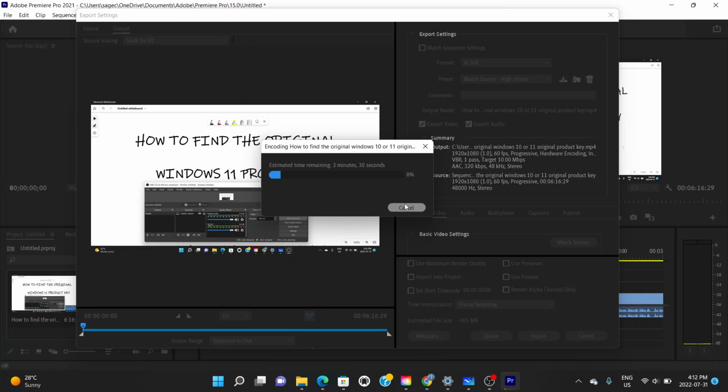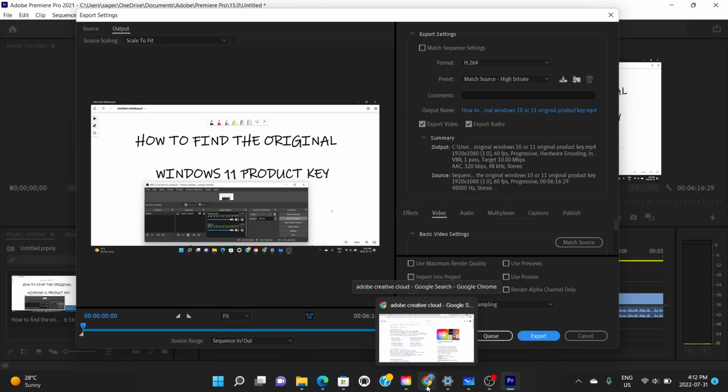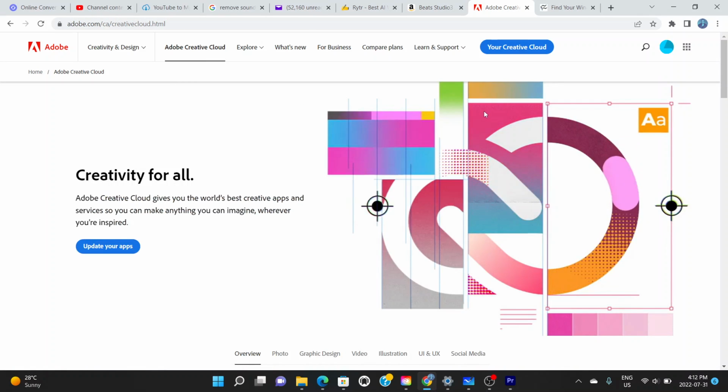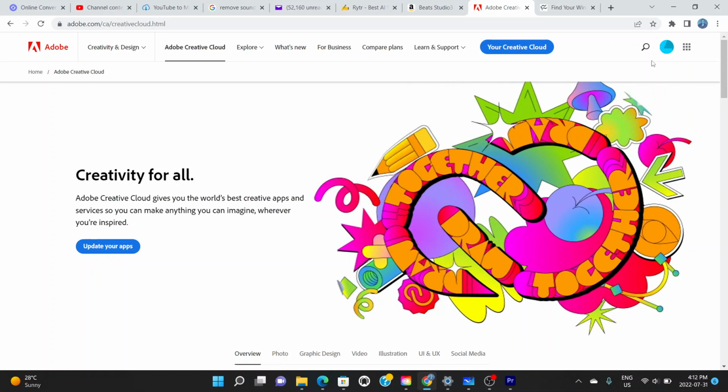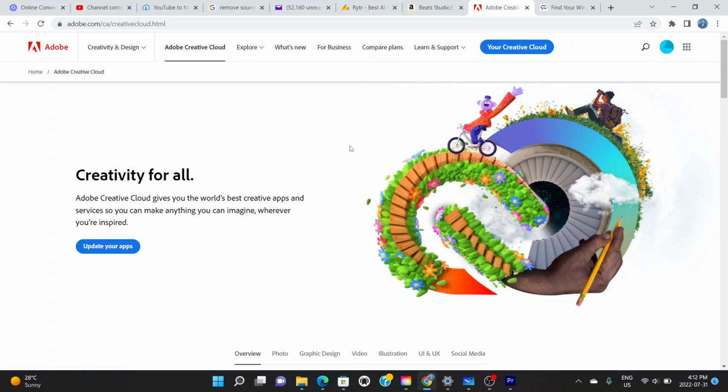If this is your problem, how to fix this is very simple. Mine has already been fixed, so mine is working. But if yours is not yet fixed, you have to simply go to Adobe Creative Cloud. Here, you click and log in with your login details. You can see I'm already logged in; this is my profile. Once you log in, this is what you get.